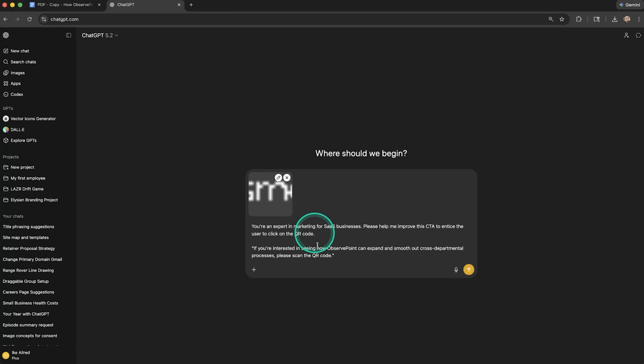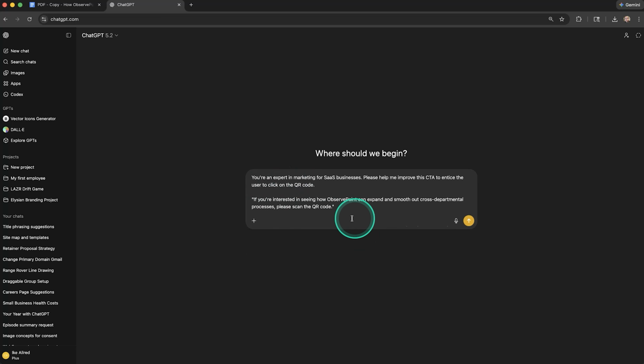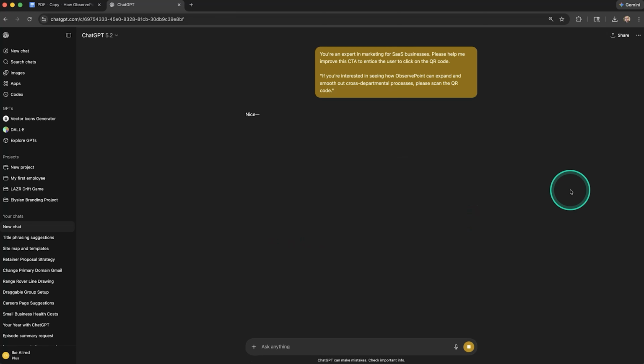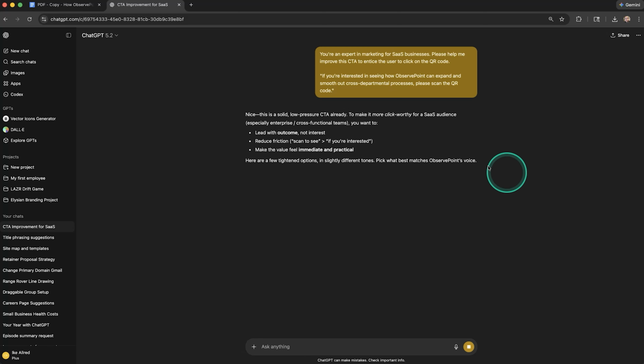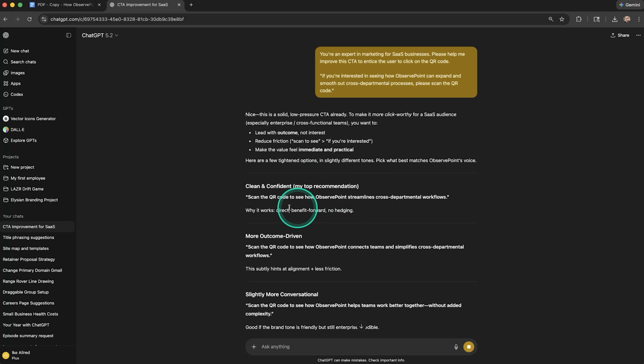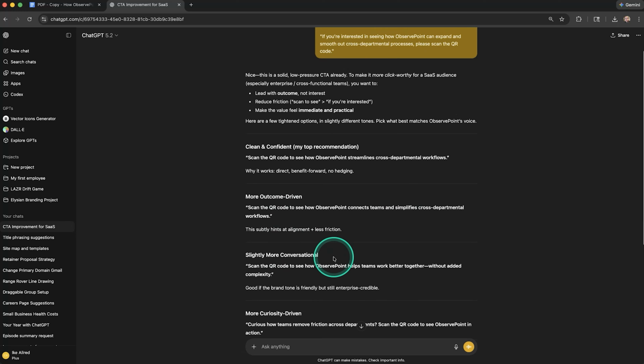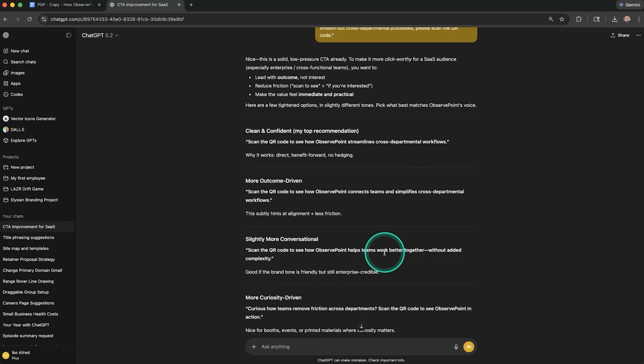And because I'm pasting it from Illustrator, sometimes it thinks I want this image, so I don't. So I'm gonna undo that. And let's see what Chat has to say. Okay, they like it already, blah, blah, blah. Scan the QR code to see how ObservePoint streamlines cross-departmental workflows. This is good. Yeah, let's pick this one.